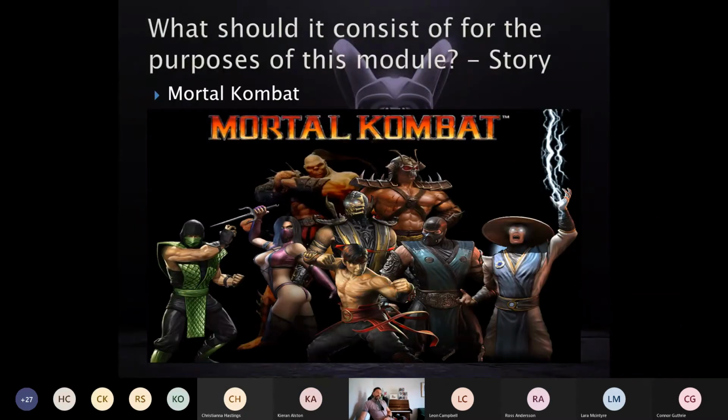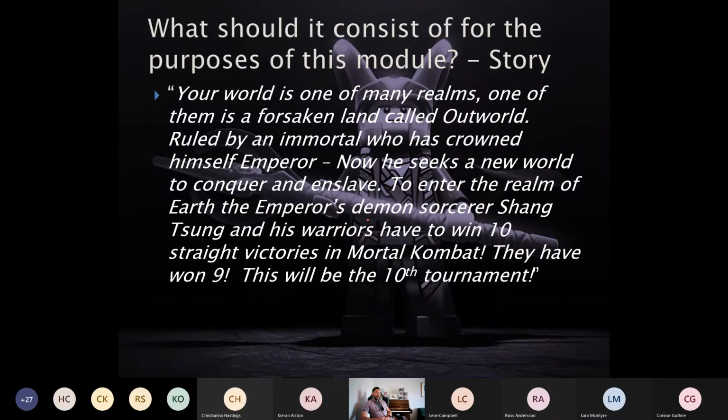Mortal Kombat. That's a nice example of a video game. Originally, I think there were 6 characters in Mortal Kombat. This is obviously Mortal Kombat 2. But the story becomes far, far, far more complicated. So I've included this, and I'm not going to read it out again on the slide, but that's what Christopher Lambert says in that 1995 movie. And that's him setting the scene, or you can set the scene to your game or your game design document by saying something like this. To enter the realm of Earth, the Emperor's demon sorcerer Shang Tsung and his warriors have to win 10 straight victories in Mortal Kombat. They have won 9. And you go, oh God, that's not a good scenario to be in.